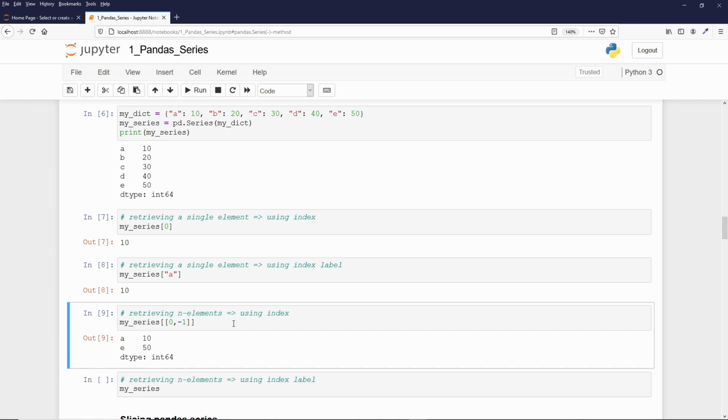All right. And how to do that using the index label? It's also quite easy. We also provide a list. What is the first element that we want? Is A. What is the last element that we want? Well, is E. Then, if I execute it, we get again A and E.